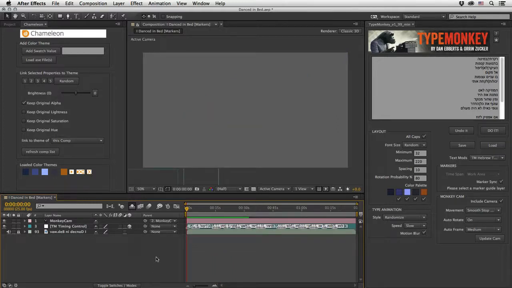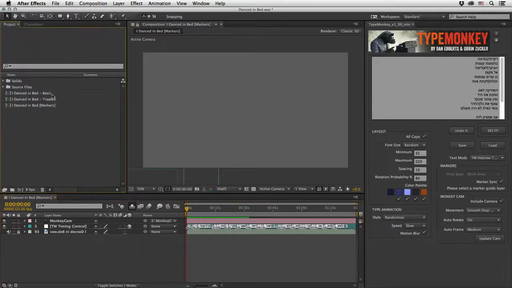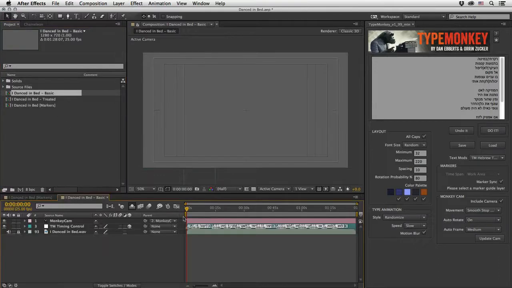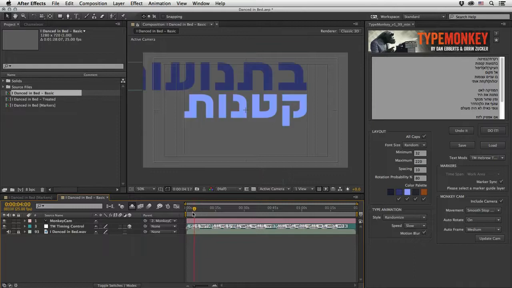And by the way, each time that you are using the randomized type animation, you will probably get a different result. So just in order to match my final clip, I've saved my basic setup, which is the steps that I did here in front of you, but the animation will look exactly like it will look at the final stage. So this means that I worked on it a little bit.